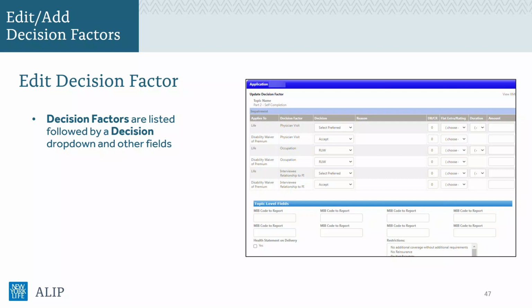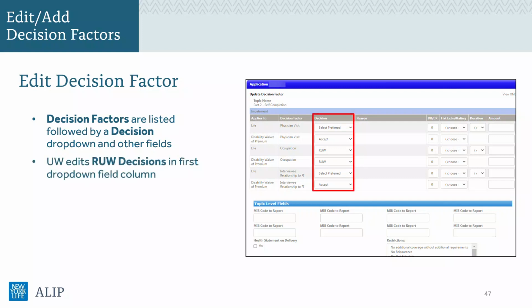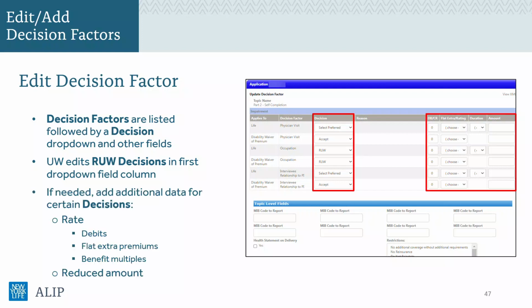After choosing either the Edit Select Decision Factor button or the Edit All Decision Factors button, the Edit Decision Factor pop-up box will appear, with the decision factors listed at the top of the first section, followed by several columns with drop-down fields for each decision factor and some additional fields below. The first drop-down field column is where the underwriter will edit the RUW decisions to things such as Select Preferred, Decline, or Rate.